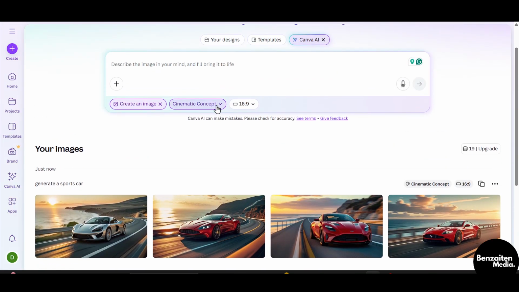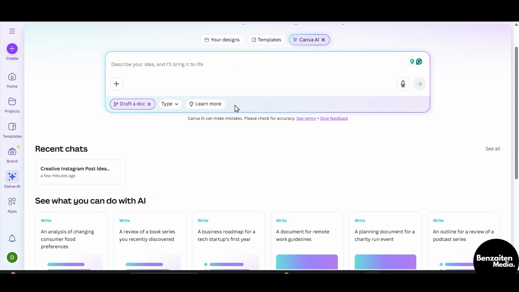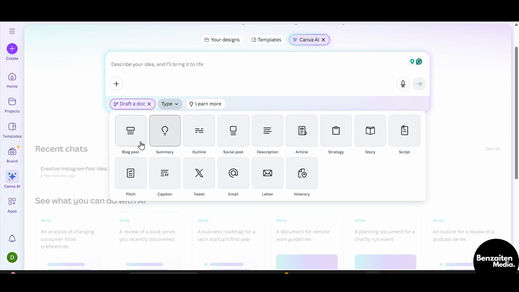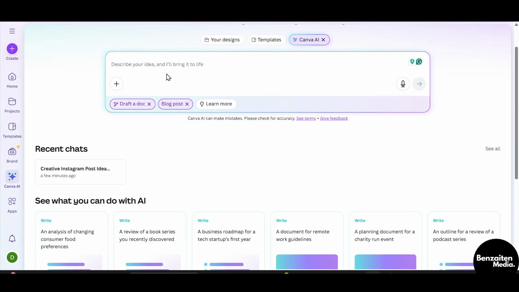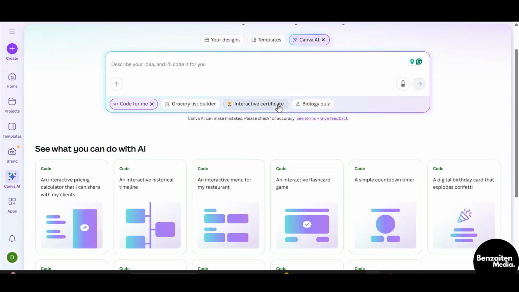And when you are done, just simply come back. And now let's explore another one, which is draft a document. When I click on draft a document and I select the type, let's say a blog post, and after that, I can just describe my idea and I can bring it to life. And after drafting a document, I'll just click on code for me. Then this will code for me even the hardest coding language. Canva can do it easily.